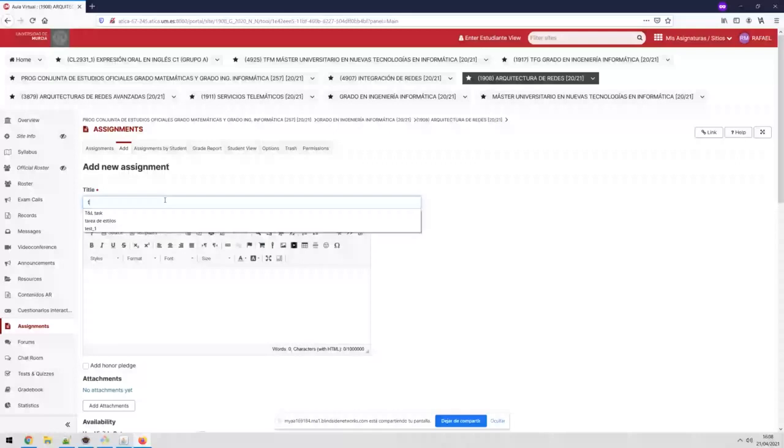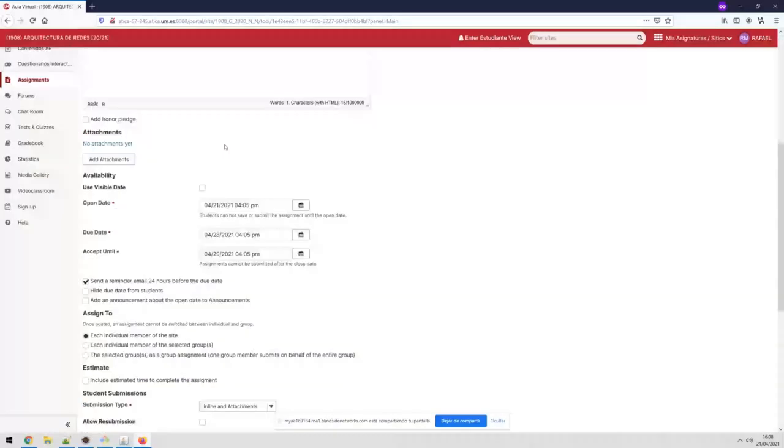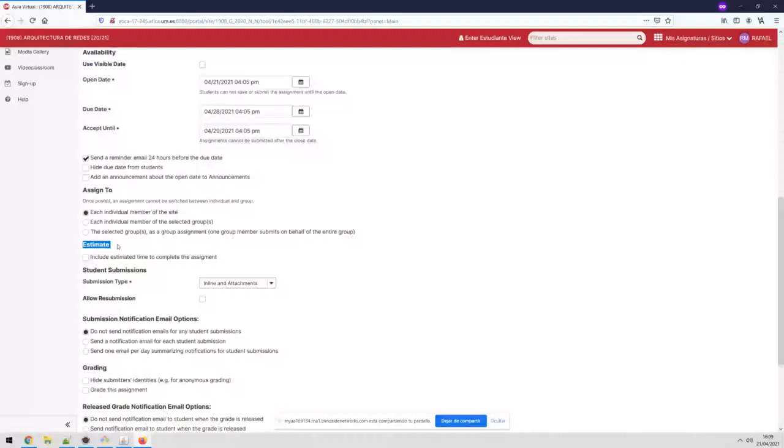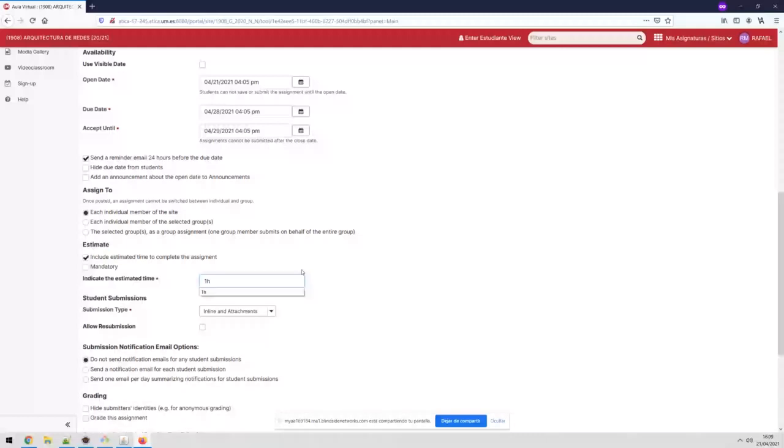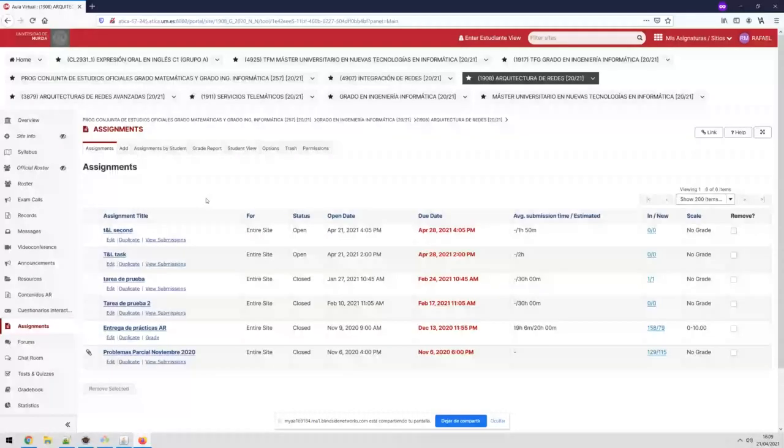Whenever this feature is enabled within a site, each time a teacher creates an assignment, there's going to appear an area where you can specify the amount of time that you estimate the assignment is going to take. And also you can check if that estimation is going to be mandatory. After that, you post the assignment and it's going to appear here. The estimated part is what I've stated right now, and the average of submissions is going to appear here, as we see.